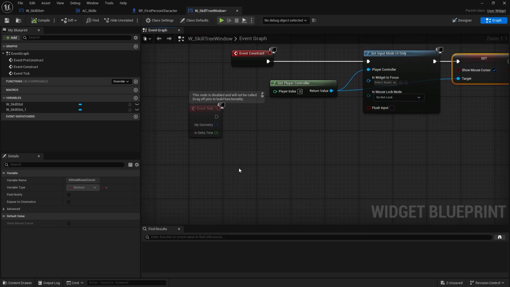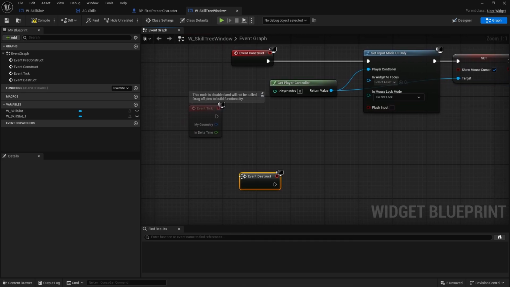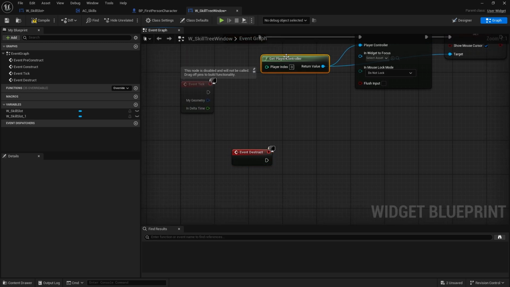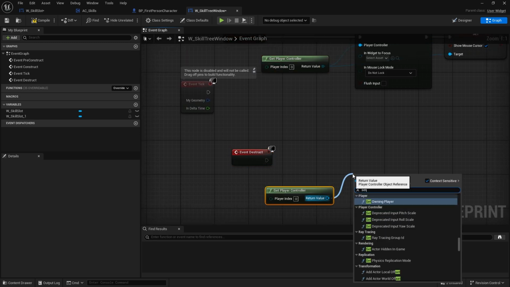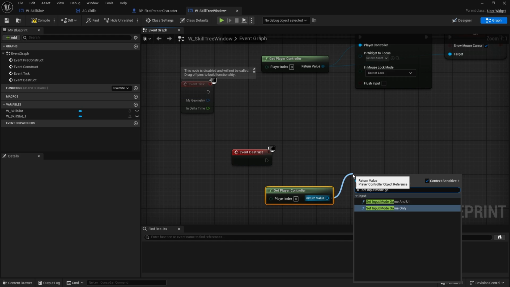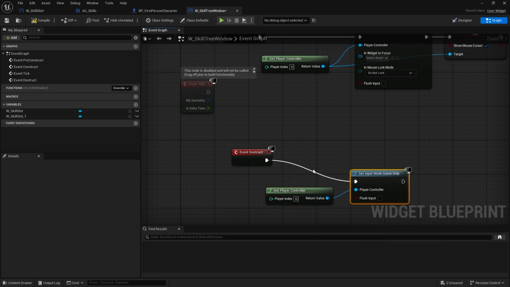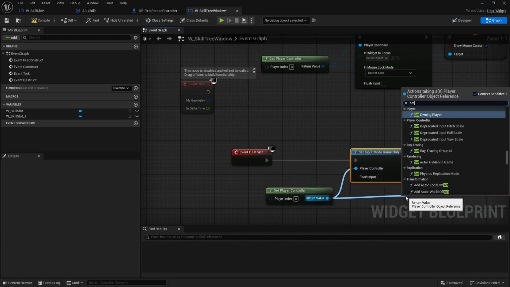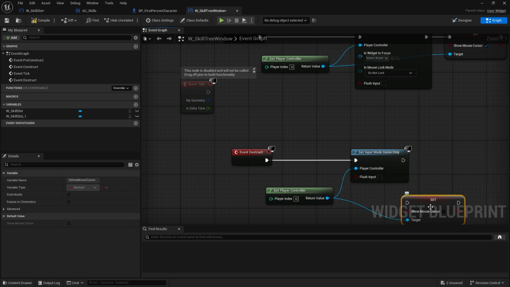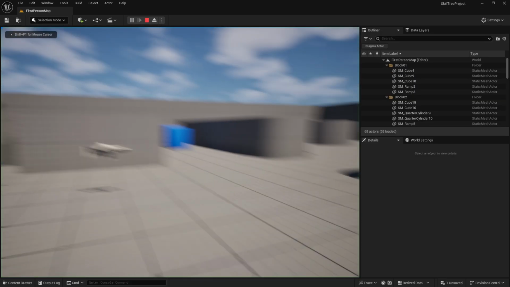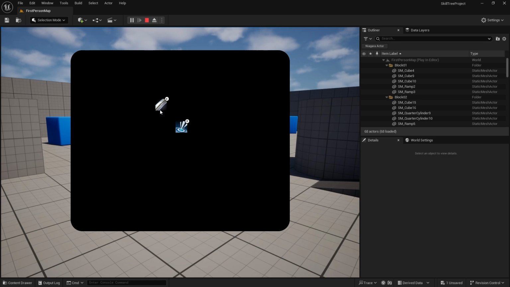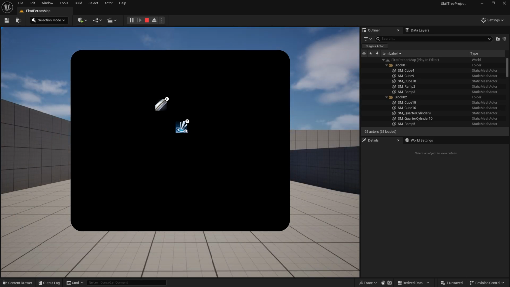And then when you want it to disappear, we can do on the destruct of this, basically do the opposite. So take the player controller, set input mode, game, and set show mouse cursor to false. Okay, so hit 1, there's my cursor. Okay, so now I can click on our skills. You see a number going up. Now this one isn't going up when I click on it, only when I click on the other one.